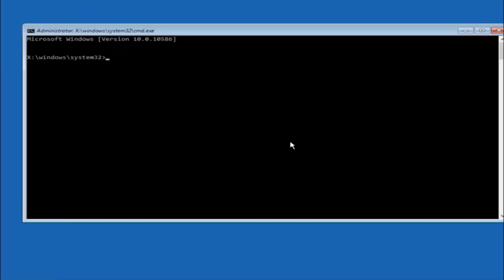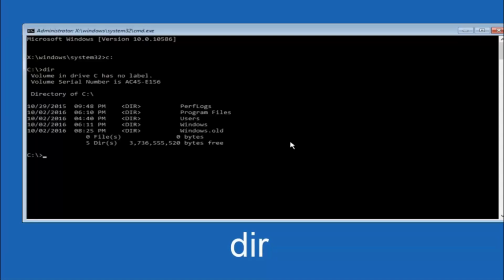Okay, so the first thing we should do is type our main hard drive here. In most cases, it should be the C drive. So you just type C colon and then hit enter on your keyboard. Once you're under the C drive, we're going to type in dir and then hit enter. It should have Program Files, Users, and Windows all in there. That's how you know you're in the right directory. In some cases, it might be the D drive as well, so just keep that in mind.